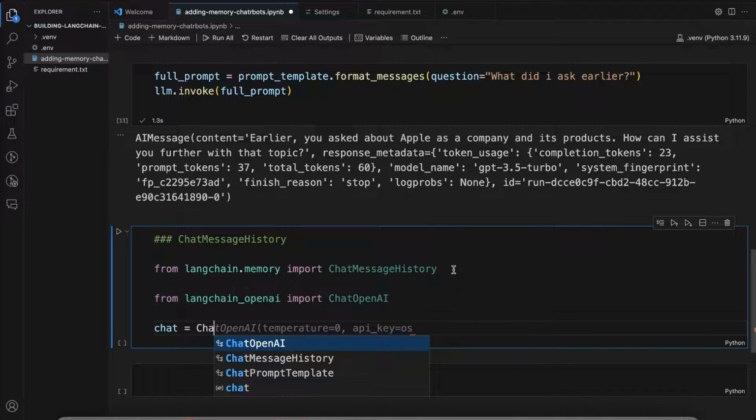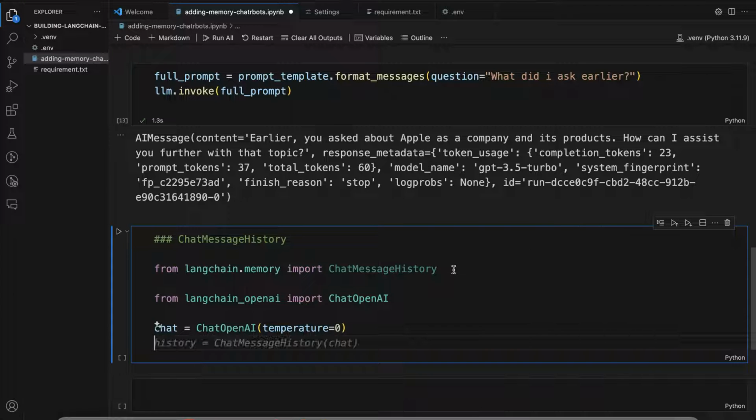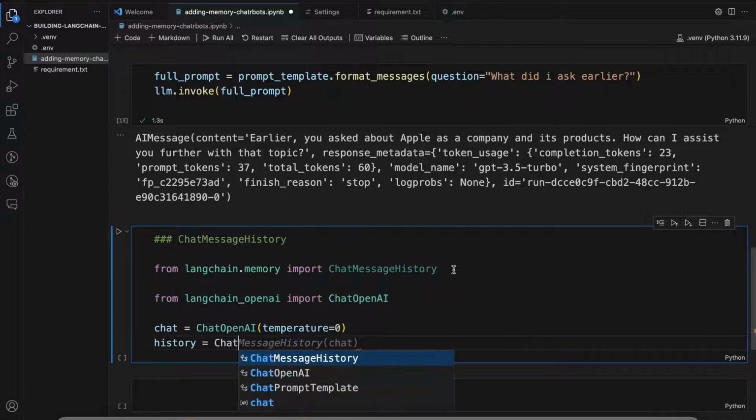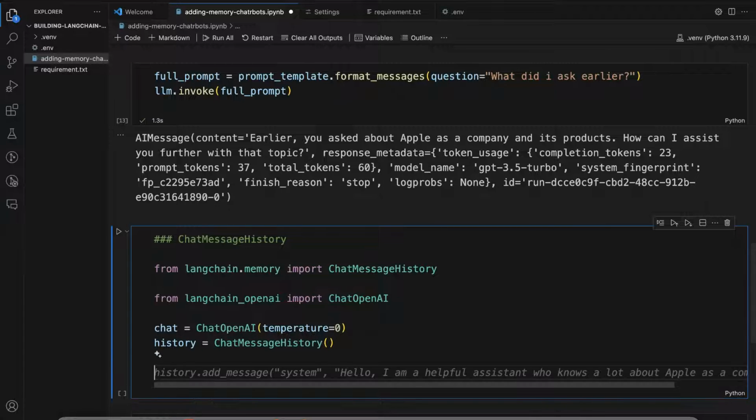So chat OpenAI, and I'll set the temperature to 0, and no need to put the key, it is auto fetched like we have seen. And what we'll do is we'll create a history, the same way we saw in the document. So that we have created now, so we have the object ready with us.